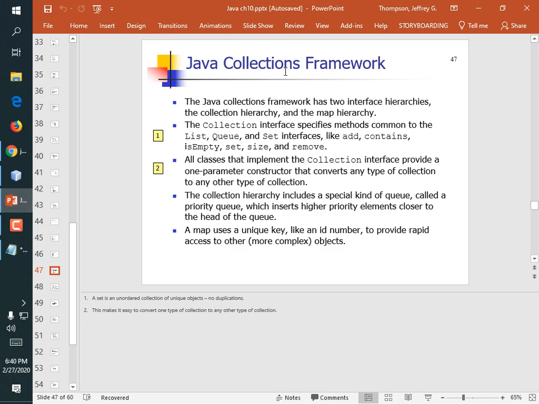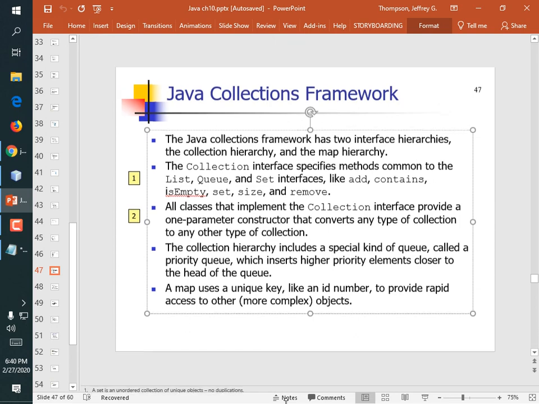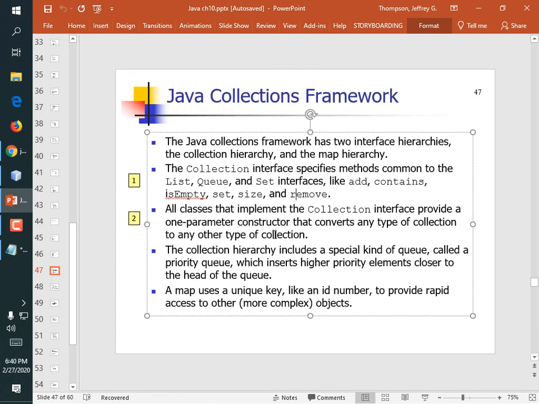So the Java Collections Framework gives us a whole bunch of different things we can play with. It's an interface that guarantees the collection hierarchy includes a special kind of queue called a priority queue, which inserts higher priority elements closer to the head of the queue. That's pretty neat. That'd be like the line at the airport where they say all the first class passengers get to get in line first, you know. But then even if you weren't first, you could take cuts if you were a first class passenger. That'd be kind of neat.